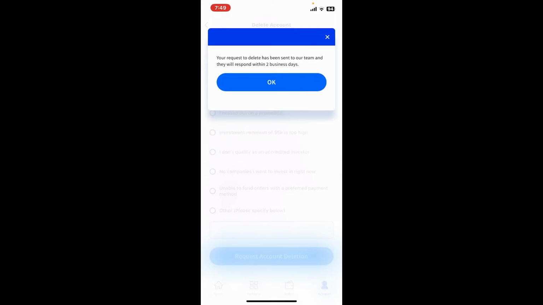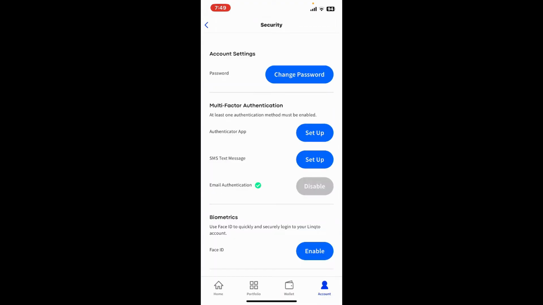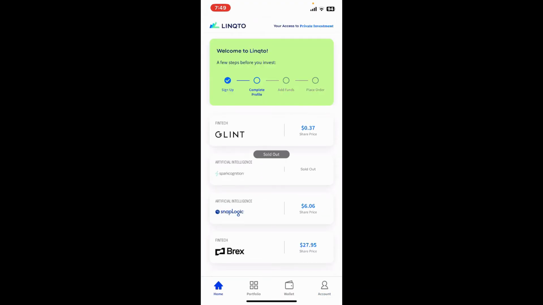Now, once your request has been submitted, the Linqto team will respond to you within 2 business days about your account deletion. So that's how easy it is to delete your Linqto account if you don't want to use the service anymore.